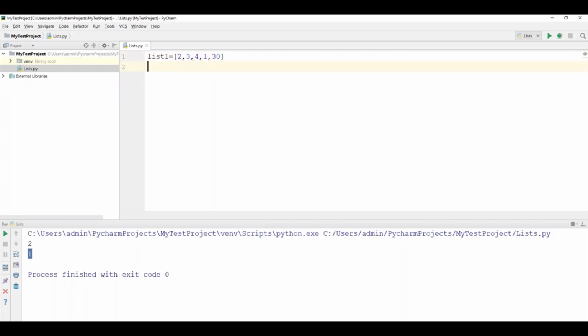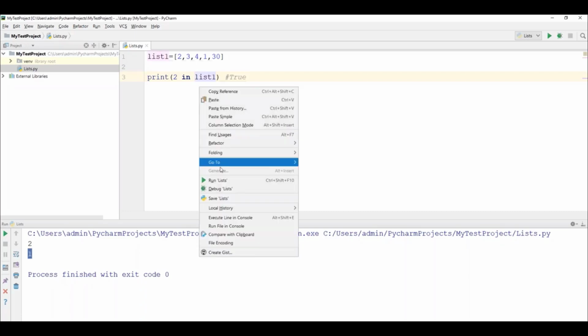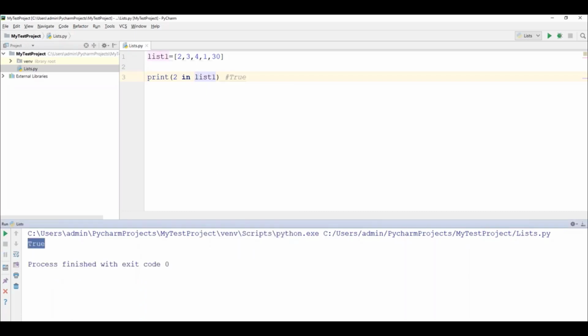Now we need to use the in operator. How do we use the in operator? Suppose I say print, and here we have 2 in the list, right? So I can verify 2 in list1. What the in operator does is verify whether this exact value is present in the list or not. If this value is present in the list, it returns true, otherwise it returns false. In this case, 2 is present in this list, so we are expecting the output to be true. Now when I run this, it gives you true here.